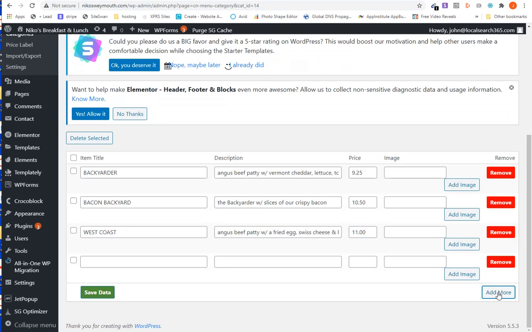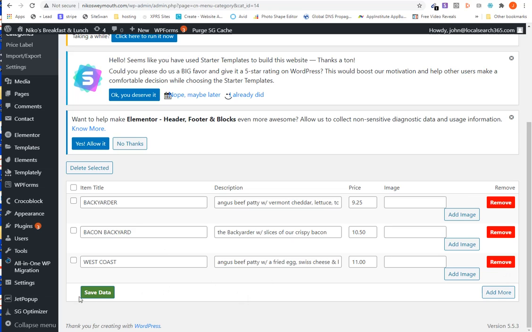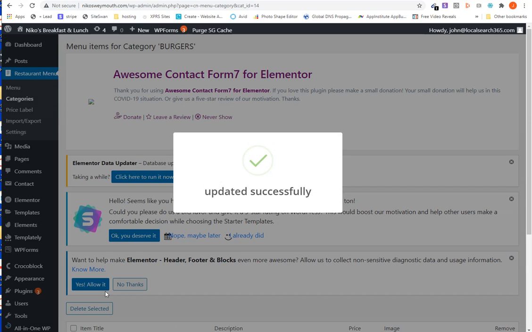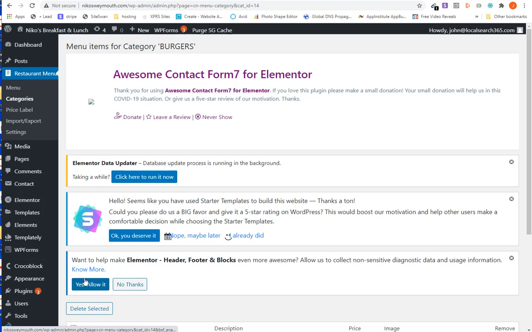I can add more if I wanted to add a new item. Just be mindful to try to keep the fonts the same, like we normally do caps on all the names of the items, lowercase on the descriptions. We have the ability to add an image, of course. If you do that, I suggest doing it for every item on the menu for consistency. Once you've made your changes, click Save. It's really that simple.